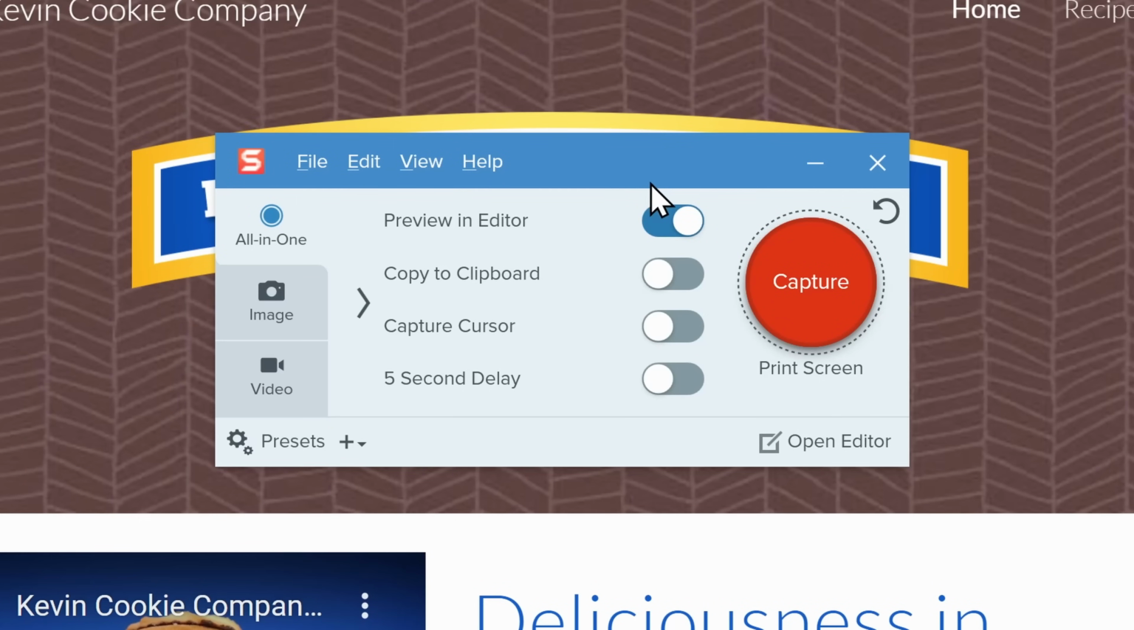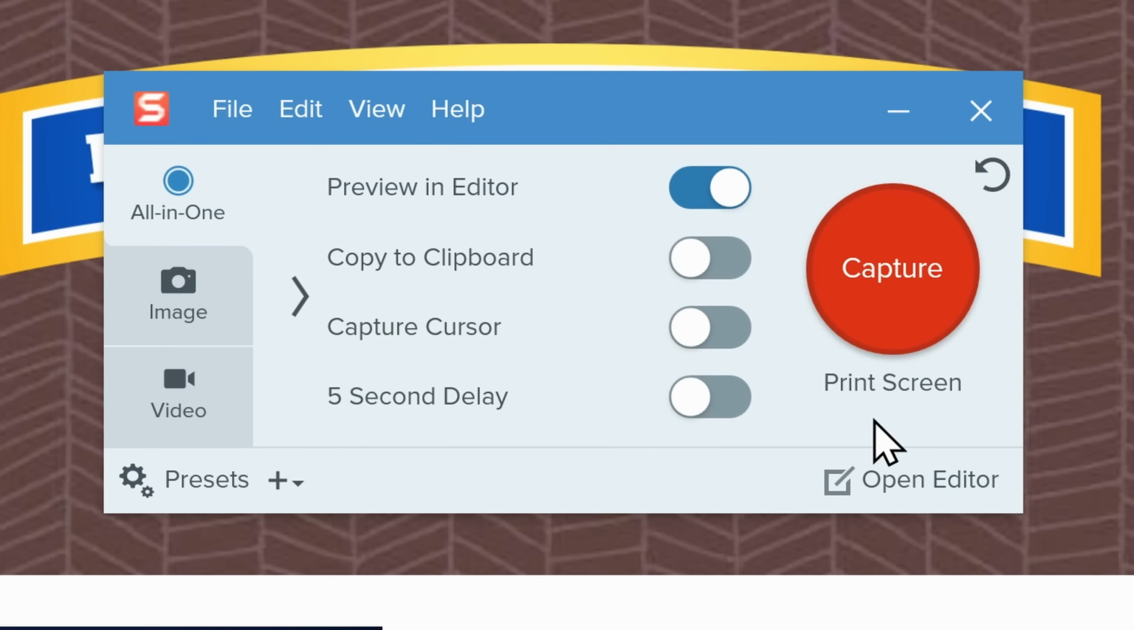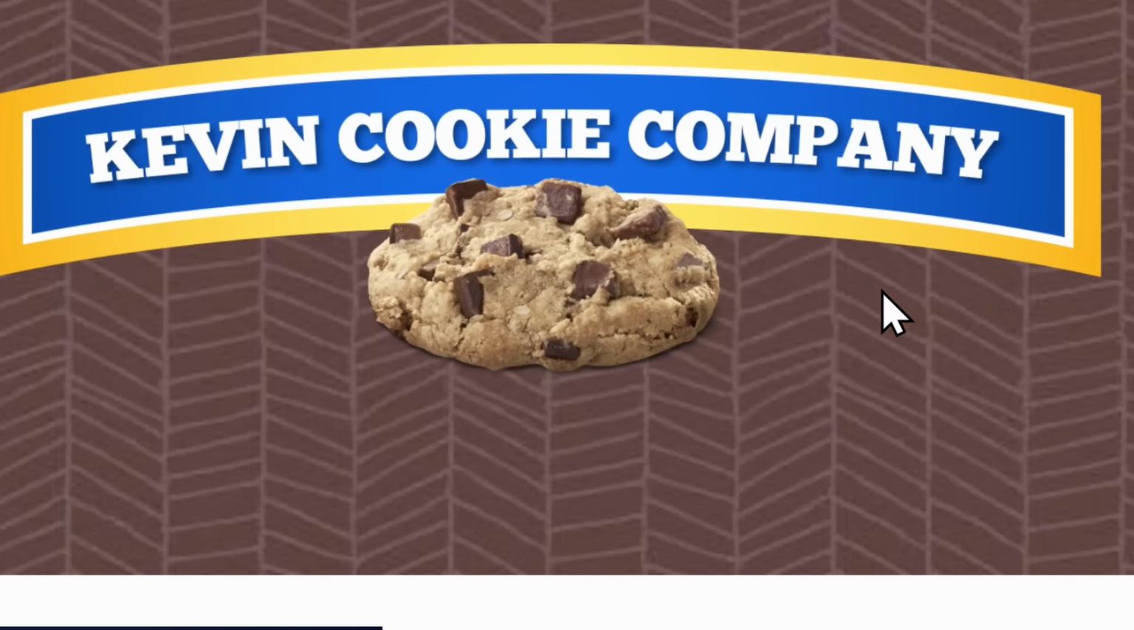I just want to stick with the basics, so I'll go with the all-in-one tool. All of the defaults here look good, so I'll click on capture. Now, as an alternative, you can also use the hotkey down below. In my case, it happens to be print screen. Here, I'll click on capture.